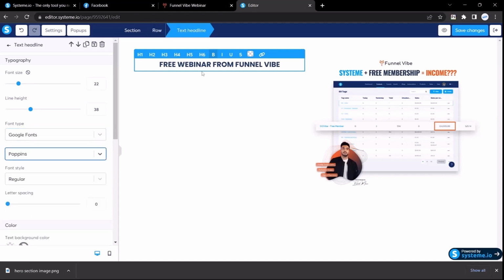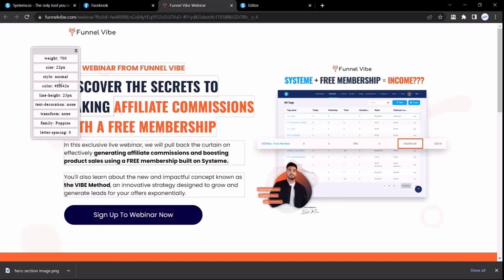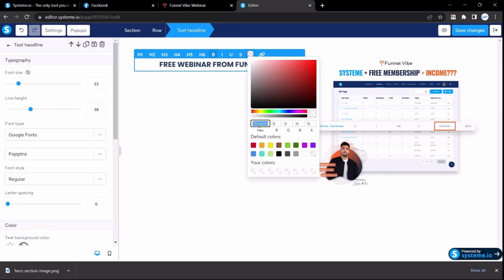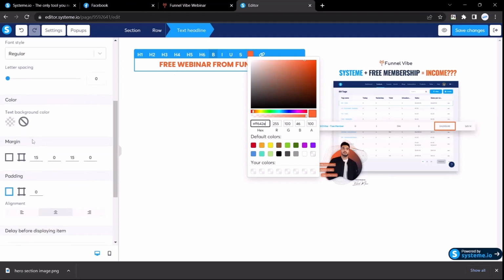For changing the color, I will just copy the color code from here, and then I will select all of the text, click here, and paste the color code here, and our color has been changed. And now we need to make the alignment left alignment. So just come over here and change the alignment into left alignment.